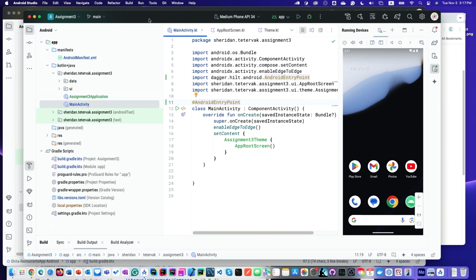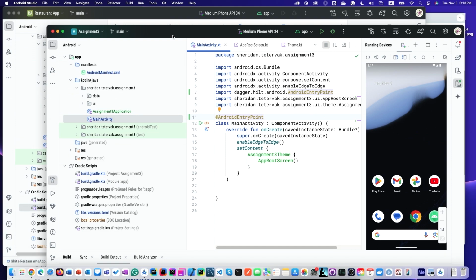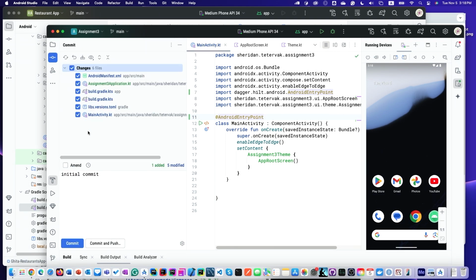So let's commit. So what did we do? We added Hilt and network libs, right? Hilt and retrofit libs. Okay. So let's commit and say added Hilt and retrofit. Okay.